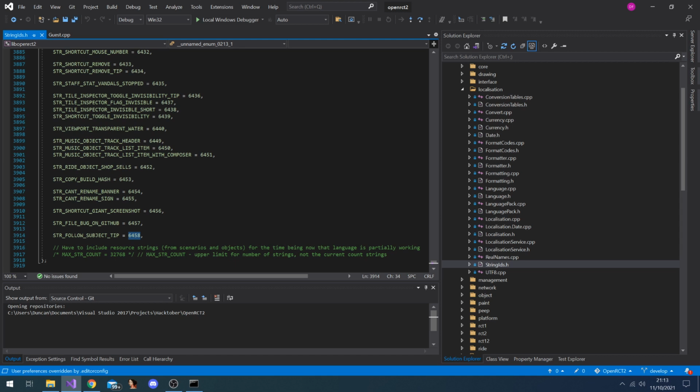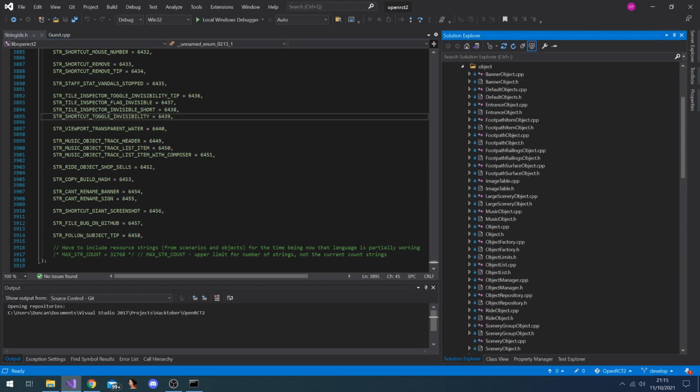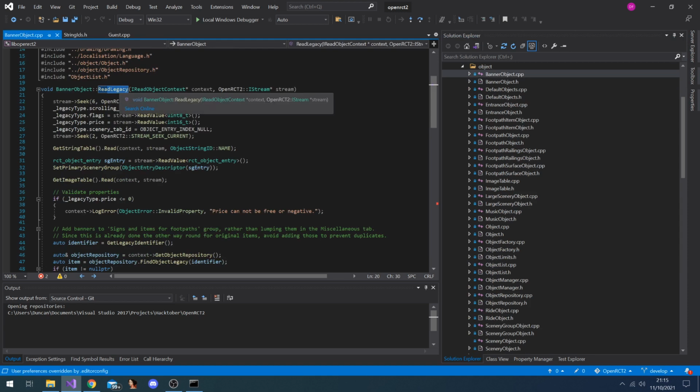Object. Every single .dat file or .park object is an object, and there's a corresponding file for how it's loaded and how it works. So, for example, banners. We've got here read legacy. In terms of objects, the legacy is the SV6 for .dat file. So that's what read legacy is.